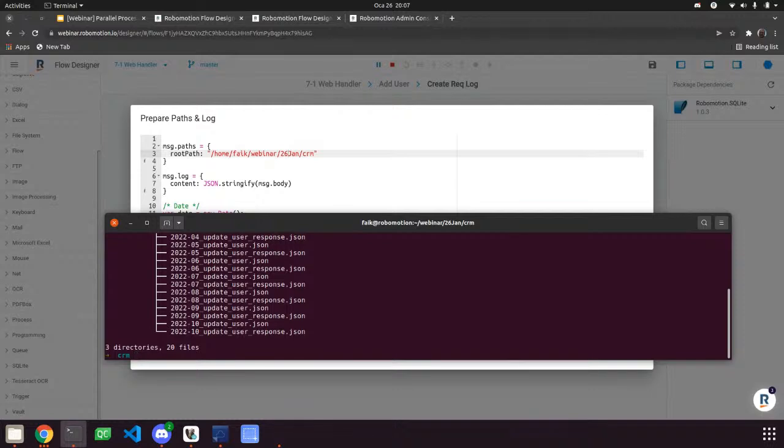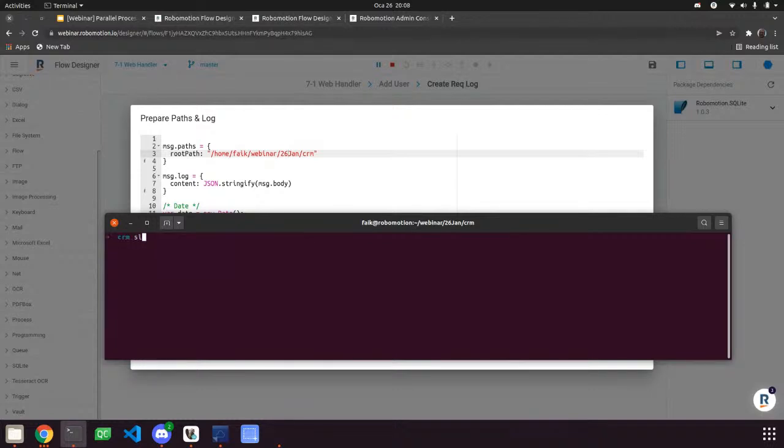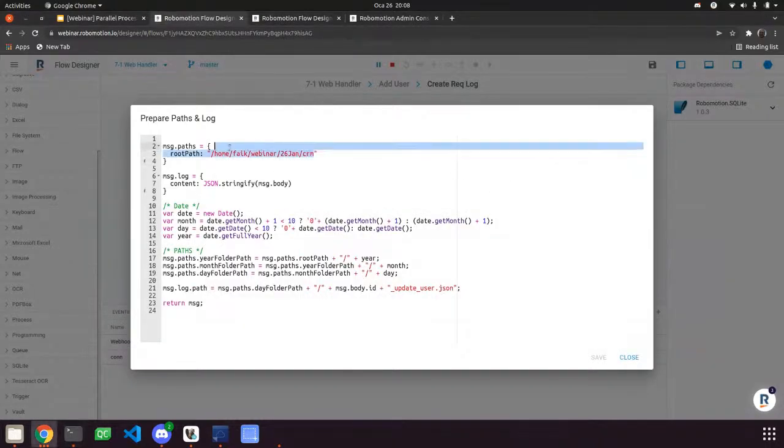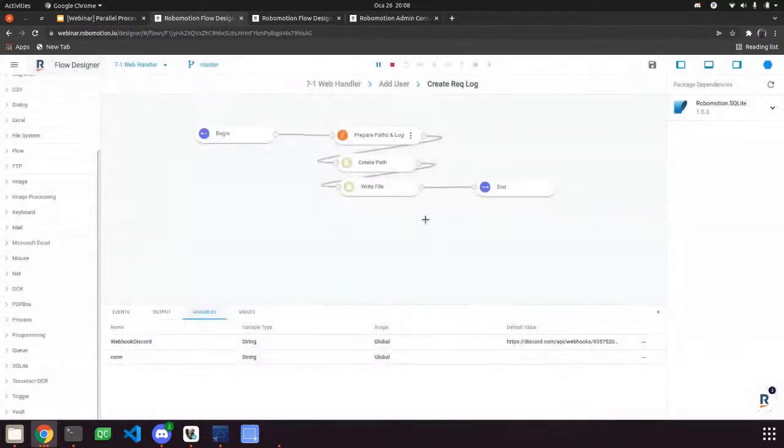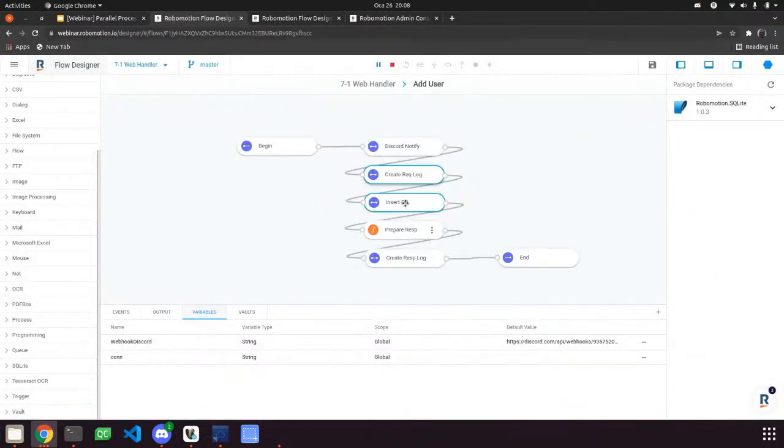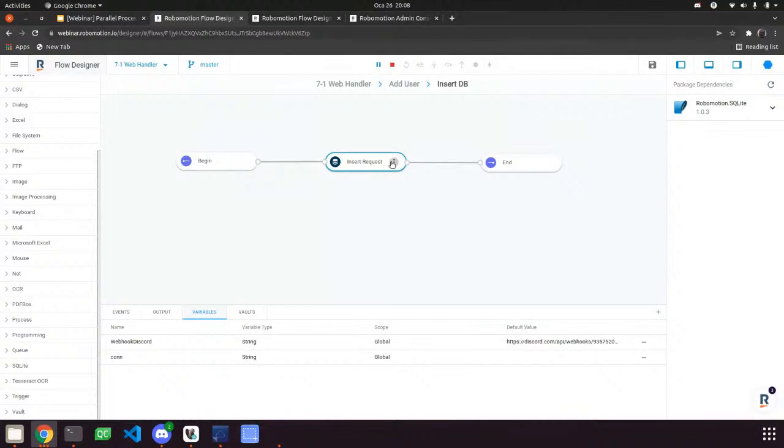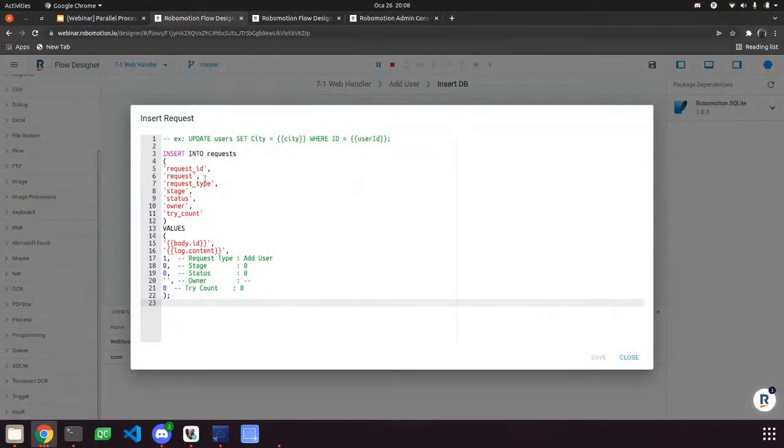There is a tree command. I should delete all this to clear things up. So this is empty now. This is the folder. We will create the folder structure. And we write the request and then we insert the request actually to the database.